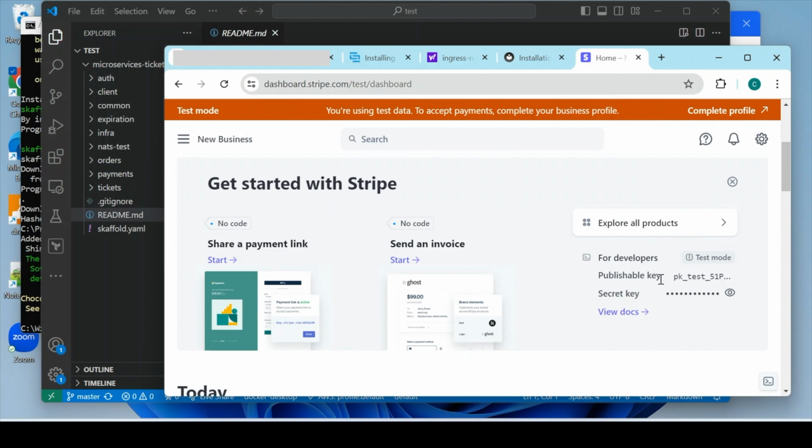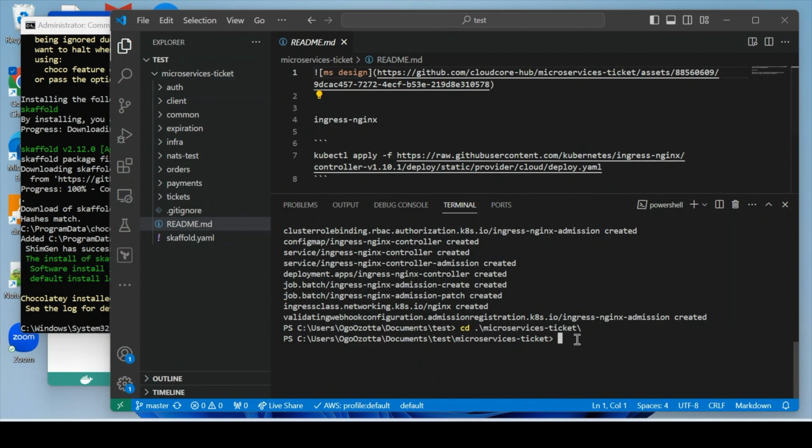It will show your publishable key. This is the one we added to our code, and this is the secret key that you will use as your Stripe secret. So you need to review this and copy it. Once you have it copied, we are going to create our JWT secret using kubectl. You paste this. Remember, this is the command.